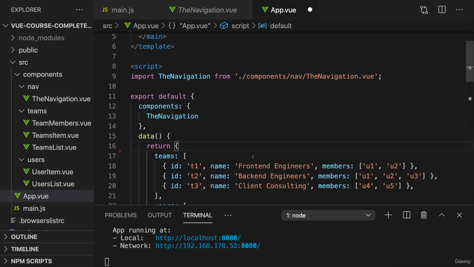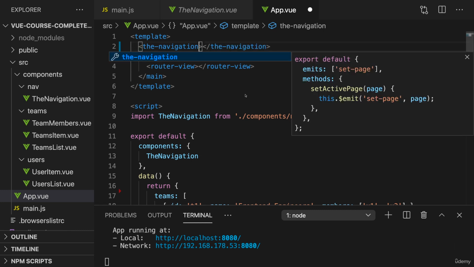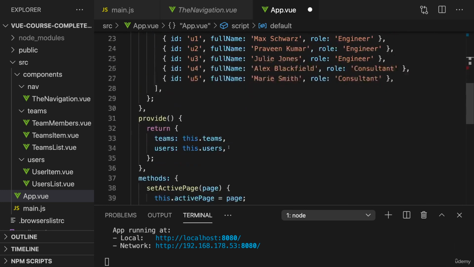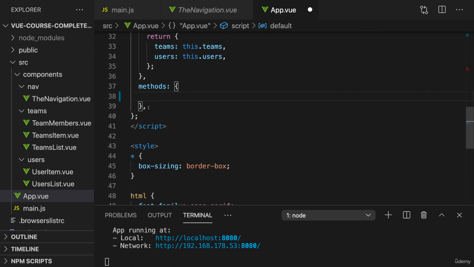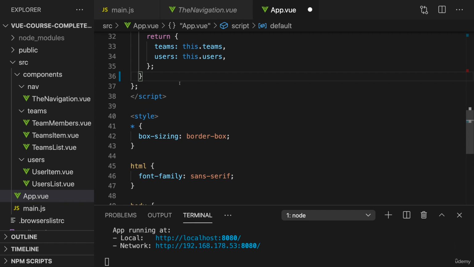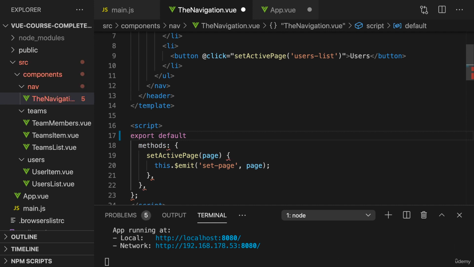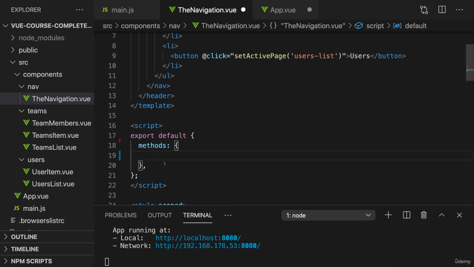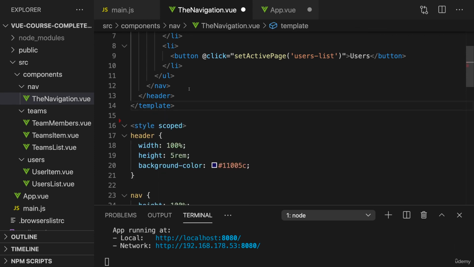We now don't need to manage manually which page should be loaded. We can get rid of the active page data property in app view. We can get rid of this event listener here on the navigation, and therefore we can also get rid of this setActivePage method here, of course. We can get rid of the entire methods block, therefore. In that navigation, we no longer emit setPage. And we therefore no longer have this setActivePage method, and we can hence get rid of the entire methods here. And therefore, actually, we can get rid of the entire script block since we got no specific component configuration in there anyways.